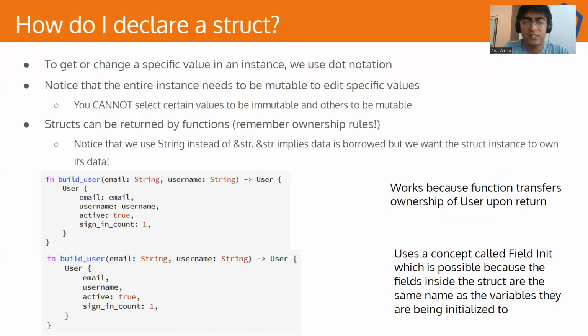So another thing to note is that structs can be returned by functions because they follow ownership rules, much like other data types. So if we look at the functions build user below, both of which are valid declarations of a function, and they essentially do the same thing. The one thing to note is that they return a user.